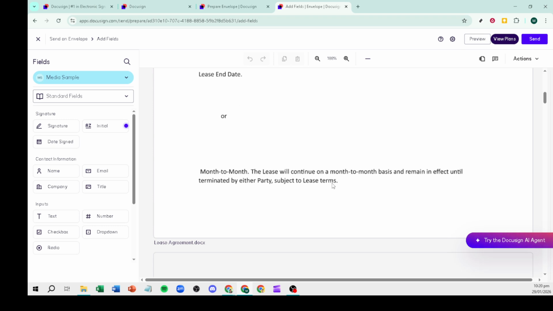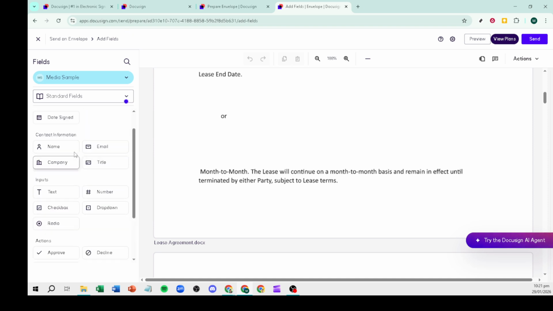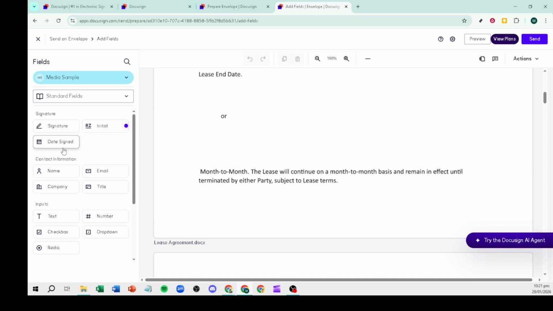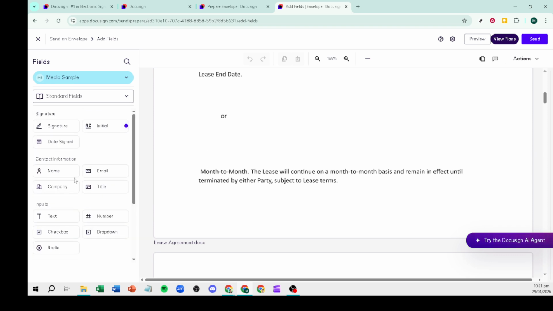On the left side, you'll see a panel of fields you can place on the document, like signature, date signed, text, checkbox, and more. Before you drag a field, make sure the correct recipient is selected at the top of the panel so the field is assigned to the right person. Then drag the field onto the exact spot in your document where you want the signer to interact. You can resize or nudge it for a clean layout.